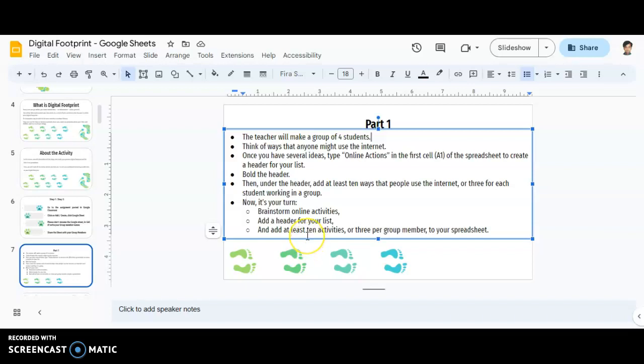Done. Now I will give you certain time to think about or brainstorm exactly how we are using the internet, or the ways through which we will be leaving digital footprints in the online environment. Add a header for your list. I have already added it. Add at least 10 activities, or 3 per group member, to your spreadsheets.